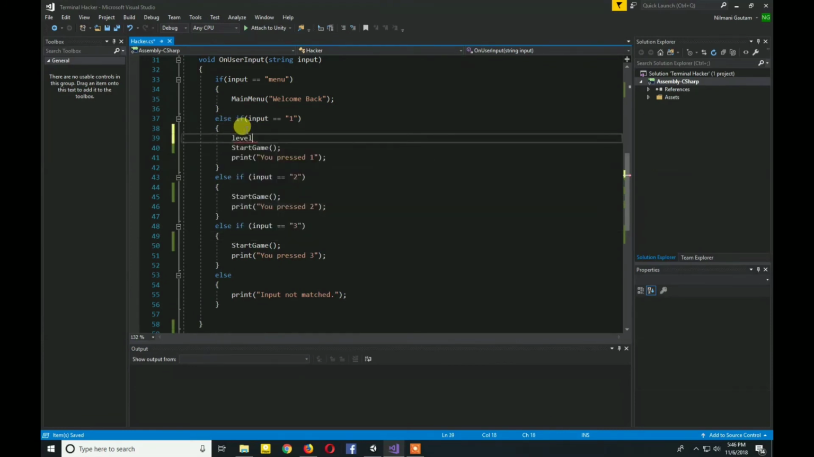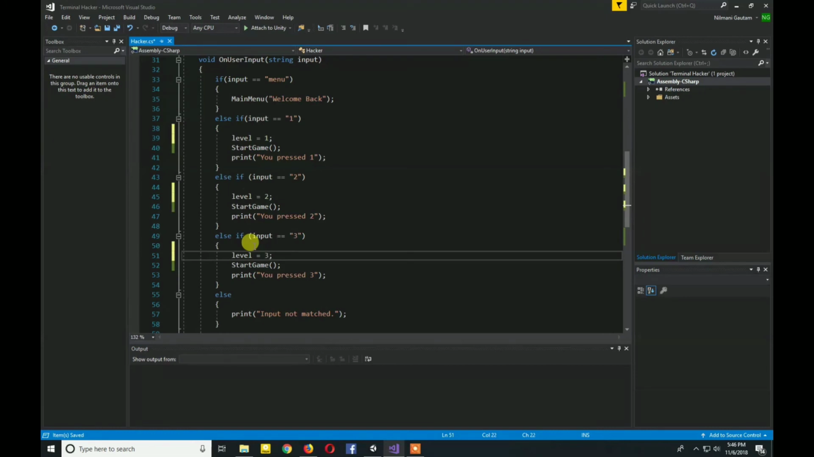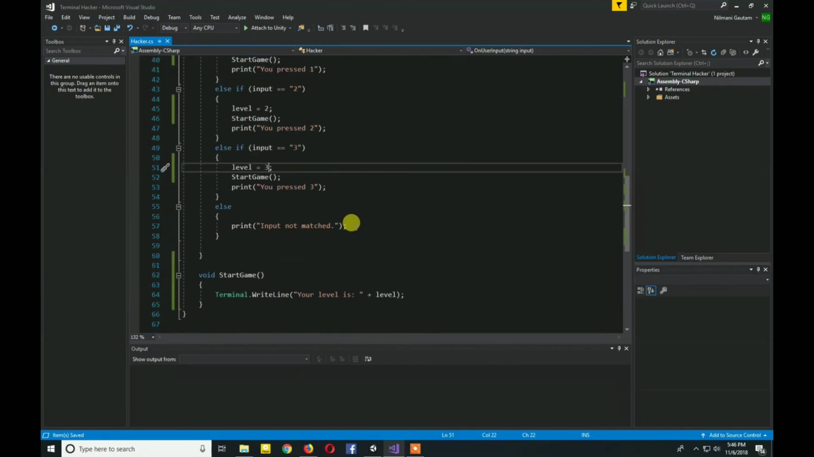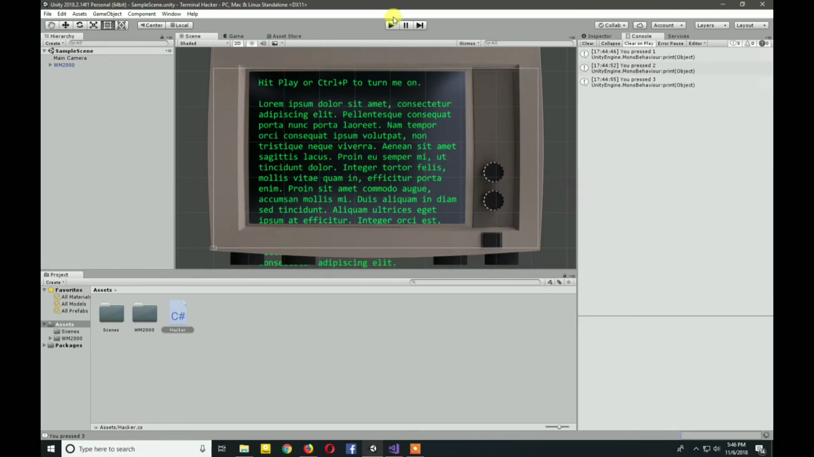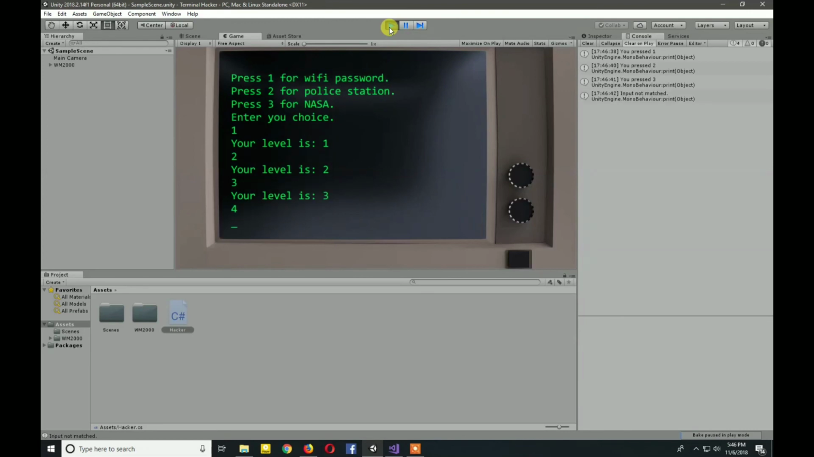And write level equal to 1. Level equal to 2. And level equal to 3. Now finally save and jump back to Unity. Now when I press 1, 2 and 3 respectively, your level is 1, 2 and 3 is printed at the terminal.